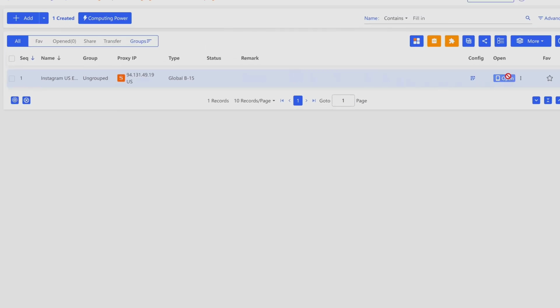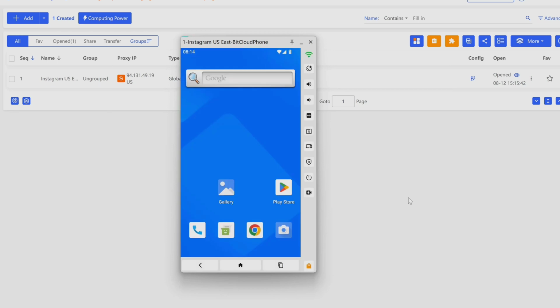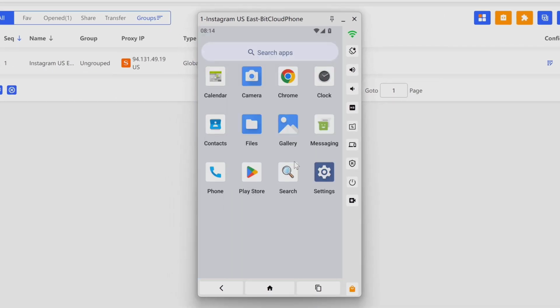Now let's open it. The profile takes about a minute to boot up, so we'll wait. And here we go, our Instagram Cloud Phone is ready. Notice how it shows all the typical Android interface. This is the homepage of our Android Cloud Phone, and if we just scroll up, we'll be in the app menu.